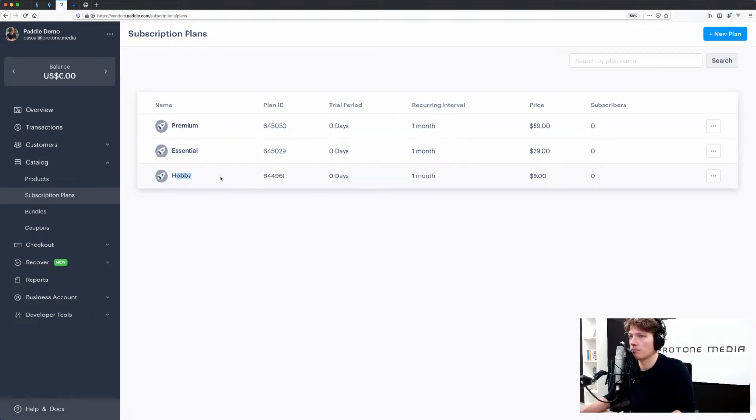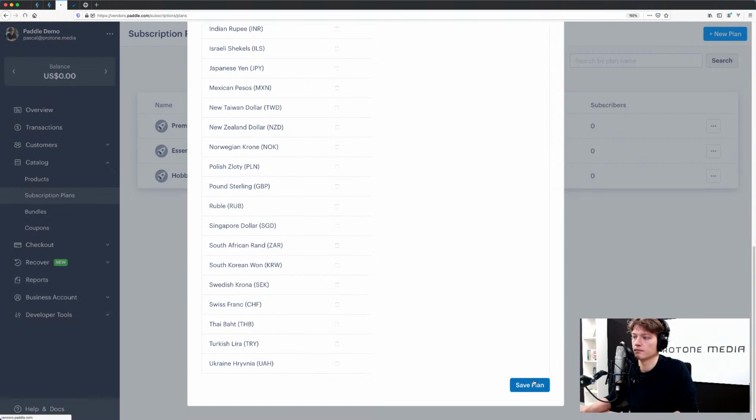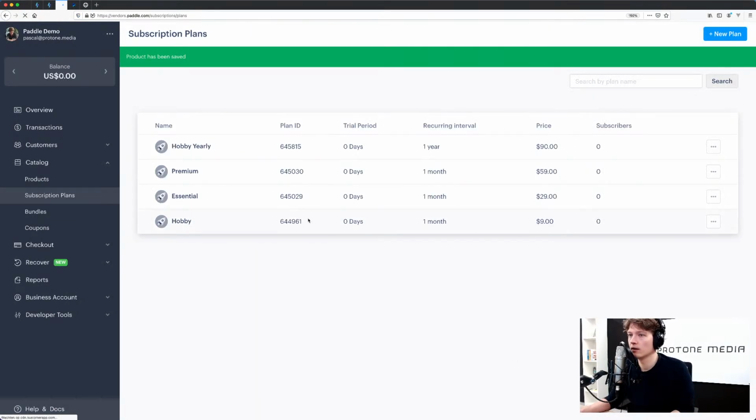So let's go for the Hobby subscription, and let's add one that we can do yearly. So Hobby yearly, maybe. Billing interval yearly. And maybe this is priced at $90. Save plan. And I think we need to copy these plan IDs into the configuration file. Yeah, that's fine.